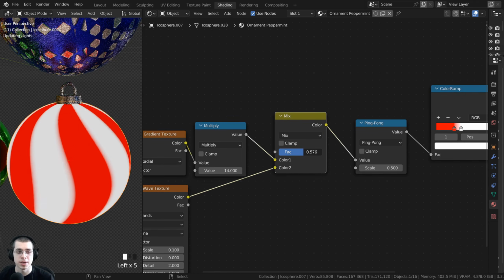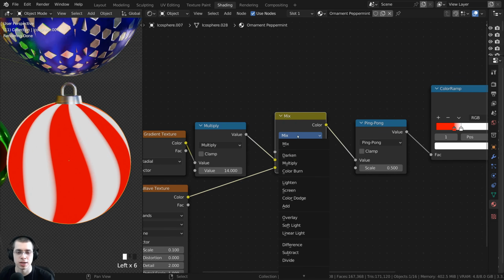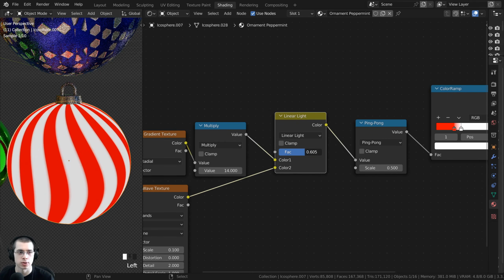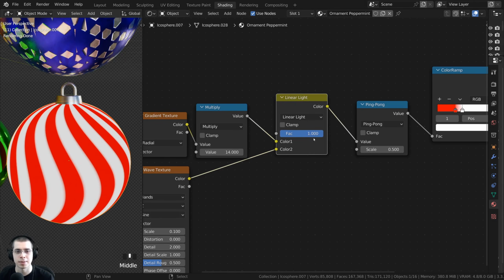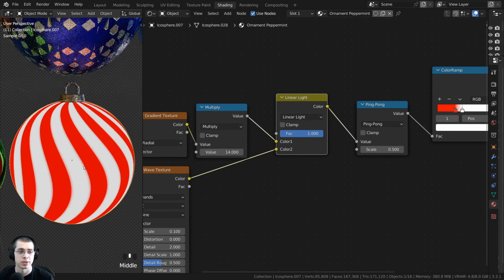Because when this was set to mix, if you drag the factor, you can see it's rotating around a lot. So if I change the mix instead to linear light, it's going to show all of those lines, and it'll just distort it more naturally. So that is pretty good. And I'm going to turn the factor all the way up to 1. You can of course change this to whatever amount you want to be distorted.